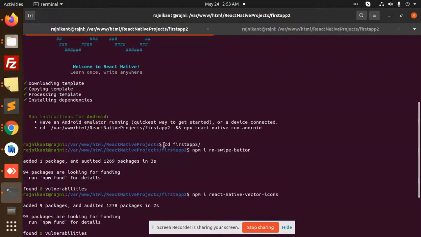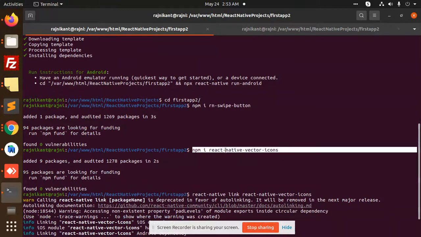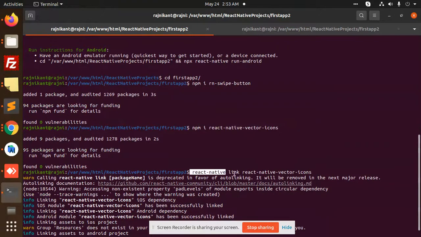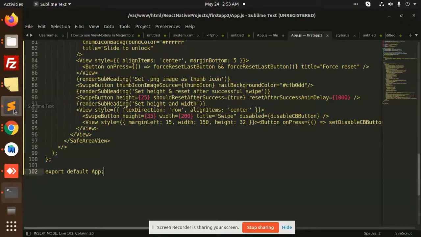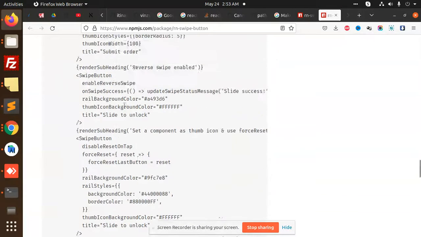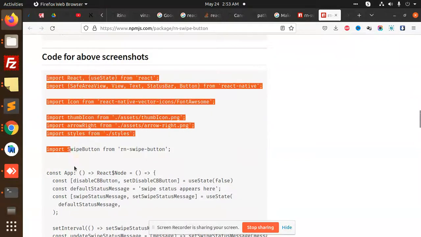After this, go to that app, then install this rn swipe button. Then you need to install React Native vector icons. Then you have to link it. After linking, that's all. Then you need to move to the app.js. They have the full-fledged code here. You need to copy all this.